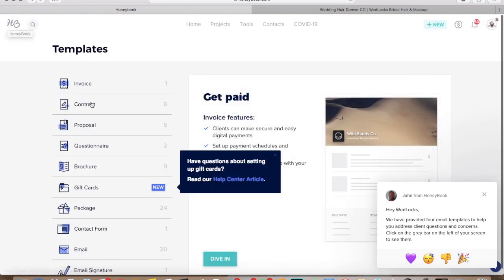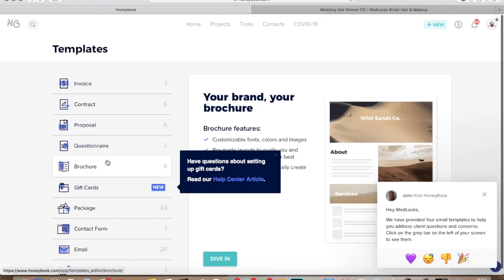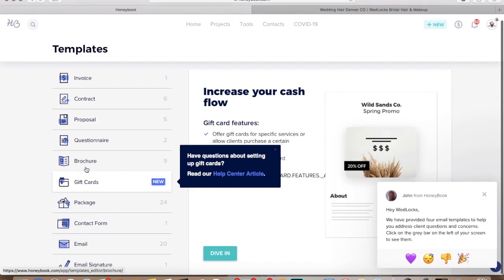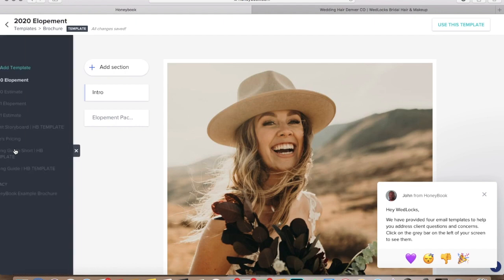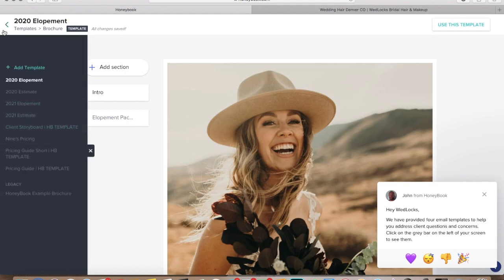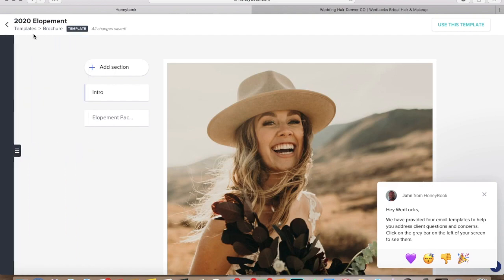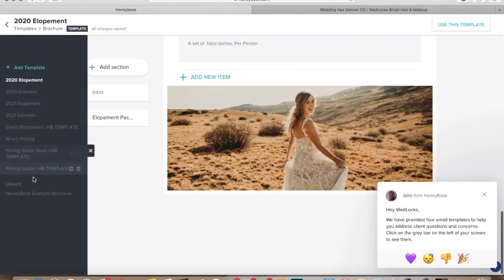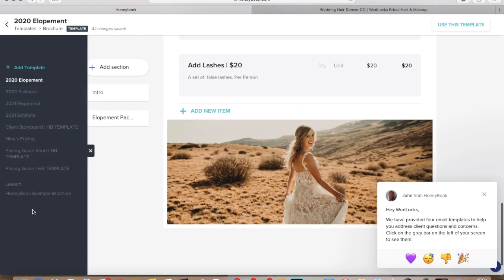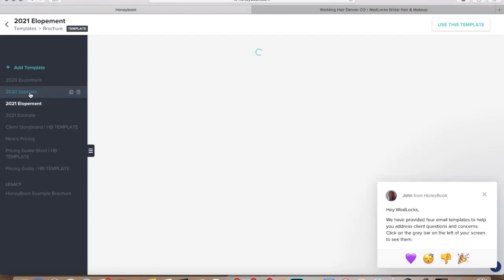Now, if we go look over at our contracts or our estimates, let's go over to our estimate. This is where you can edit your estimate. You can have multiple different types of estimates depending on if you're offering different packages or different services. So those are your options. Right now we're looking at our 2020 elopement estimate here. And then we've also got all these other estimates here on the side that we can change as well, just because we have different types of estimates. So you can change those over here.